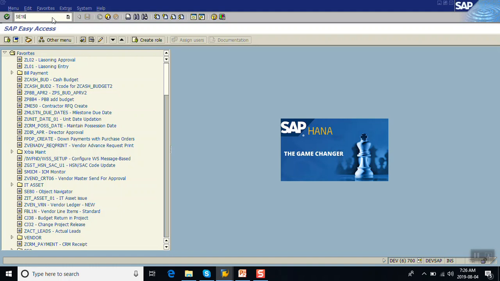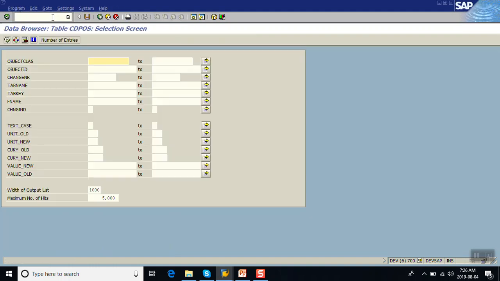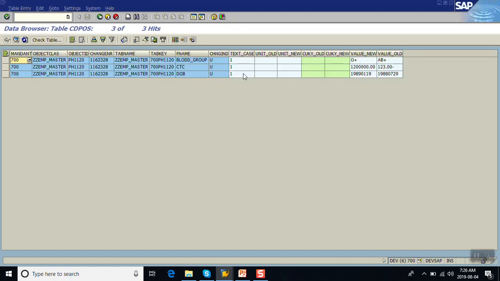Go to the table CDPOS, SE16. Pass the same object class. Now the object ID is our employee ID, because for this object ID we did the changes. By which change number? This is the change number. Go again. Now here we can see the blood group field name is blood group. The value is changed from AB plus to O positive. The CTC is changed from this value to this value, and the date of birth is changed from this value to this value. The qualification is not there, because as I explained, for the qualification data element we have not marked it as change document.